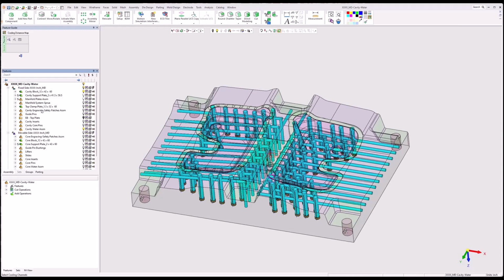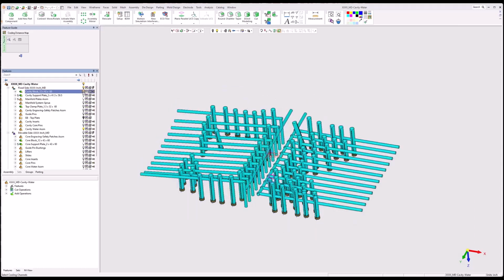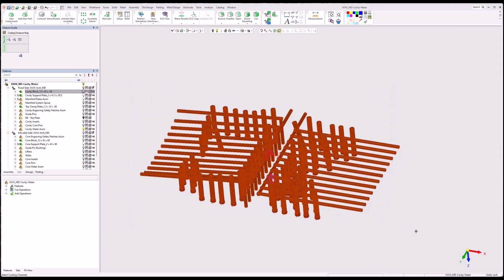Let's go to here, turn off the block. So the first step is pick your cooling channels. Typically I'll do this before I cut the water in. I just find it easier to turn things on and off and select all the water. I think most people make it one color anyways. If you do cut it into the block, you can still use cooling distance map. Okay. I'm going to select my water components.